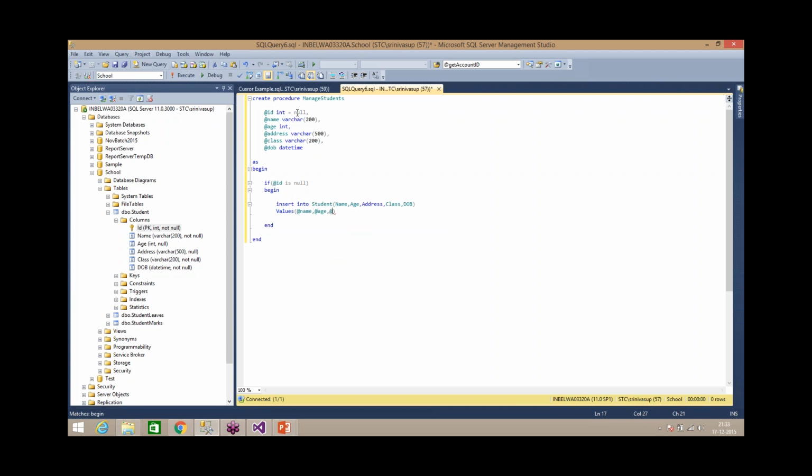@age, @address, @class, @dob. Okay, these are already system defined keywords. You can use them, but better to use inside square brackets to differentiate. Okay, so this is my statement.